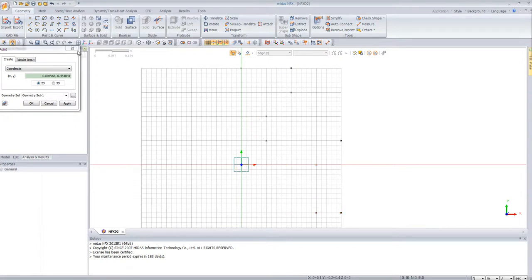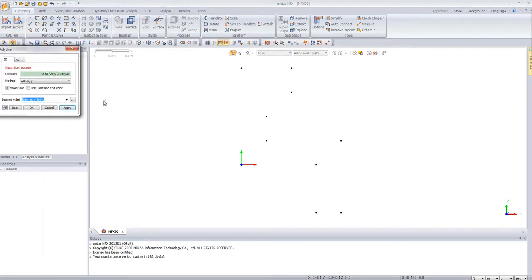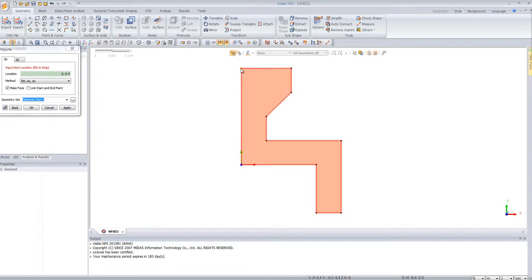to create the area. Now that I did that, I can just connect these points with the polyline. Be sure that in the snap the point is selected. And I just created a face for my CFD model.